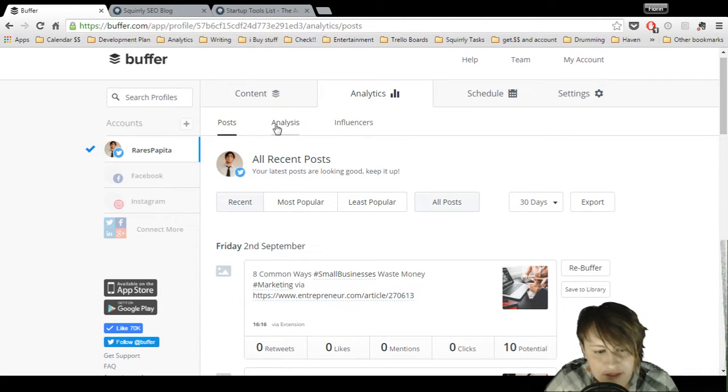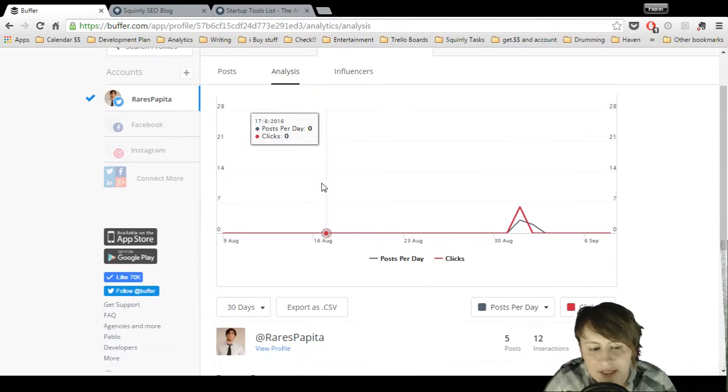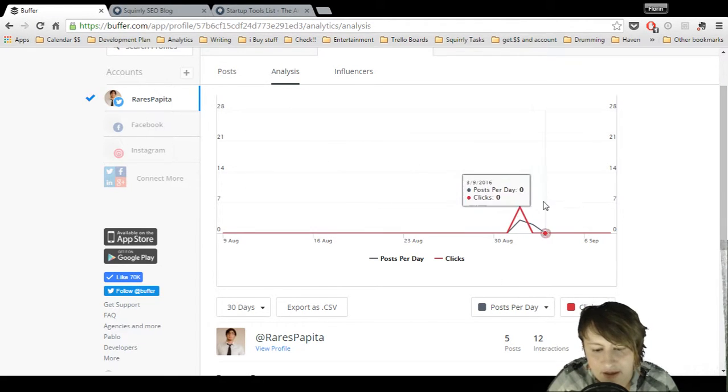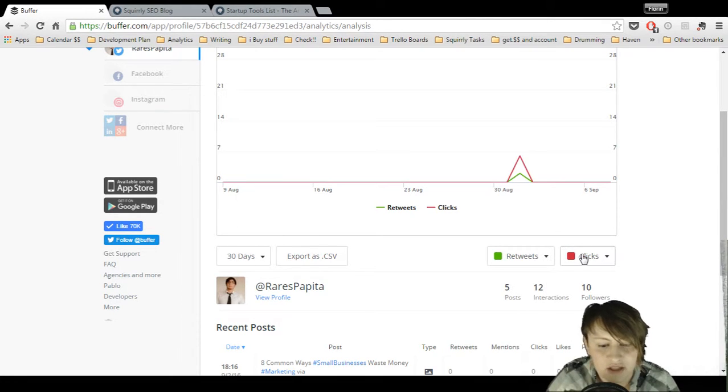Okay, now going to the Analysis tab. Here you basically have the same information that we discussed, just presented in a different way. What I like about these graphics here is that you can basically do a comparison of different information. For example, let's say that you want to see, do the tweets that get the most retweets actually bring you the most traffic back to your site or to the links that you have there.